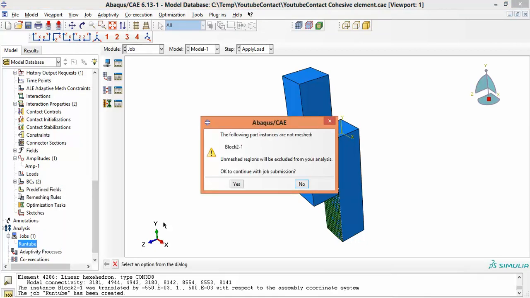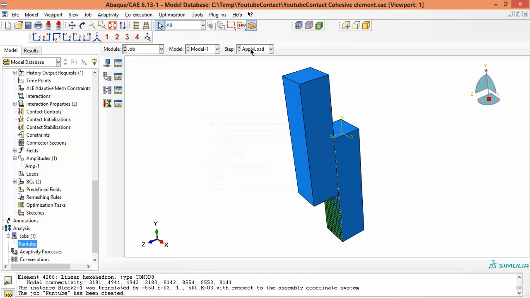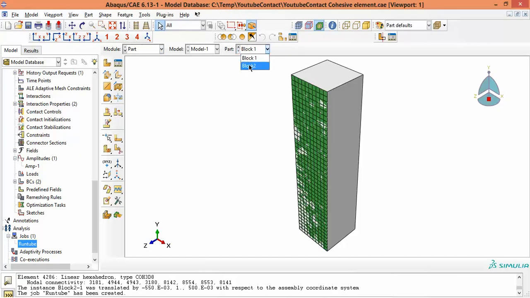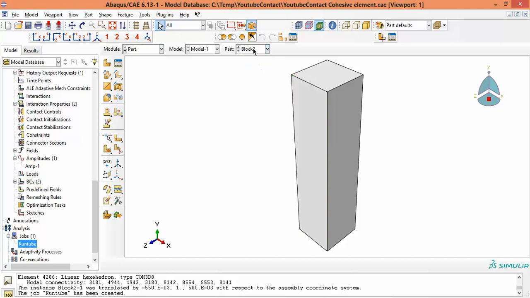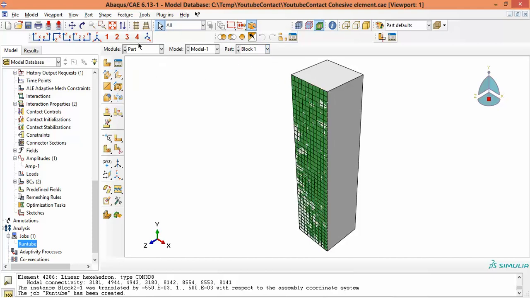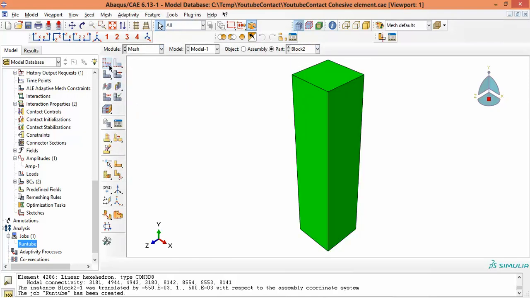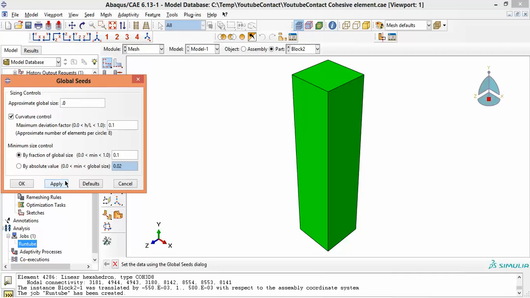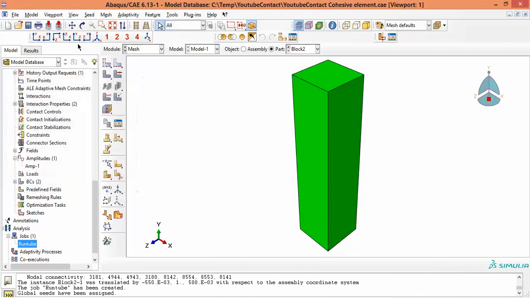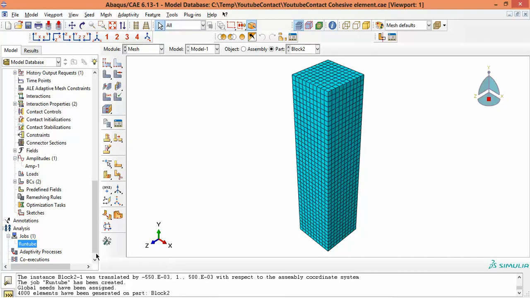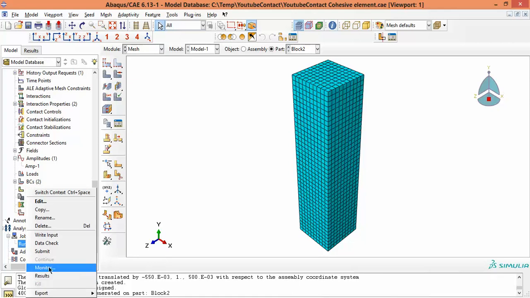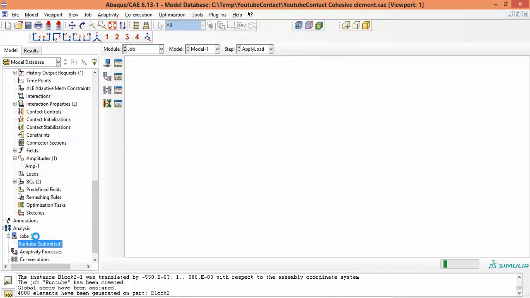So say submit. The following part instances are not meshed. Okay, so apparently we have not meshed one part. So part, let's see, this part is block two also. Let's go to mesh. I think it's still about block two. So this one here is 0.05, apply, and then we can mesh it, say yes. So hopefully now we will not see this error. Let us see how it goes.